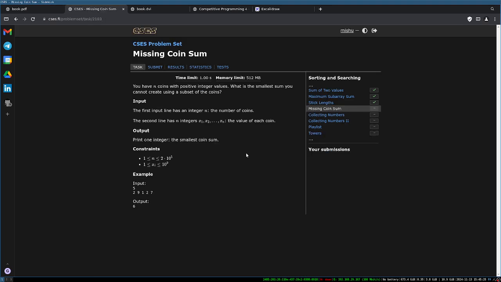Okay, missing coin sum. You have n coins with positive integer values. Find the smallest sum you cannot create using a subset of these coins. DP, right? Is it not DP? The first input line has an integer n, the number of coins. The second line has n integers x1, x2, ..., xn, the value of each coin. Yep. Okay.